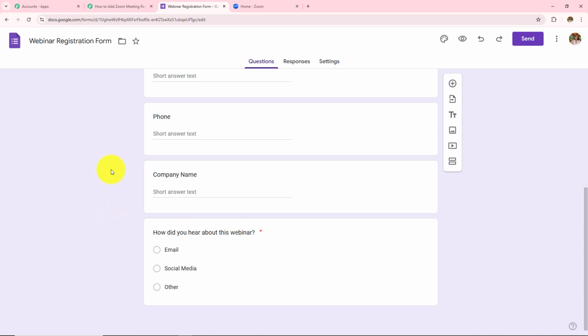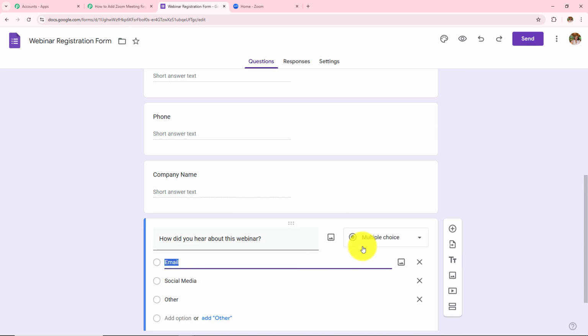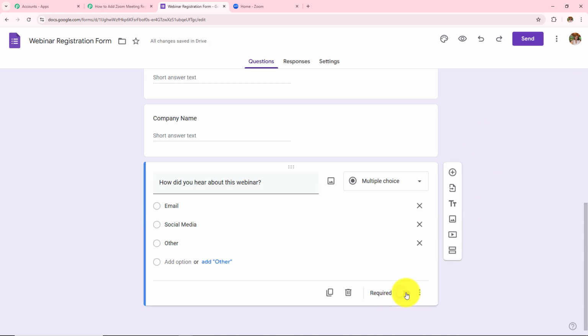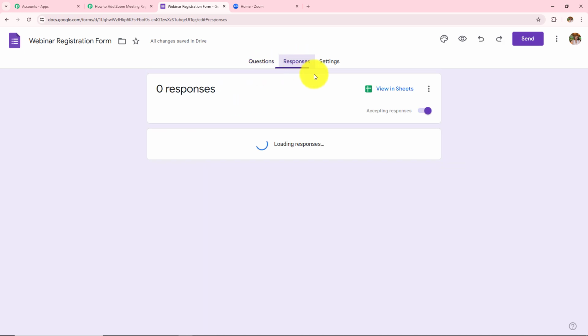So now to start this process of making the connection, I have to make sure that I first turn on this required button of my last field of this form. So this is the last field, and I've turned this required button on, and then I have to go to this responses, and then I have to click on this view in sheets.